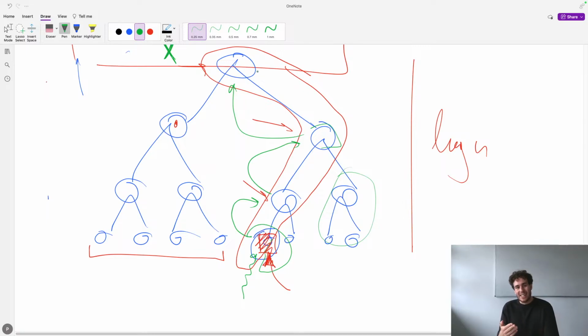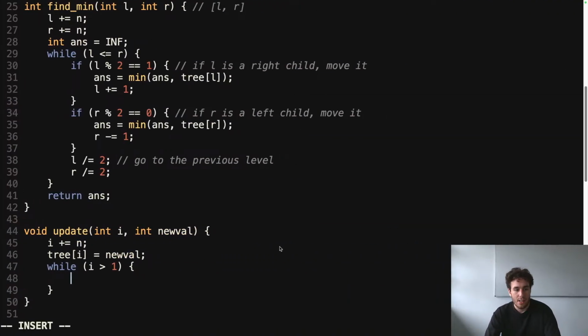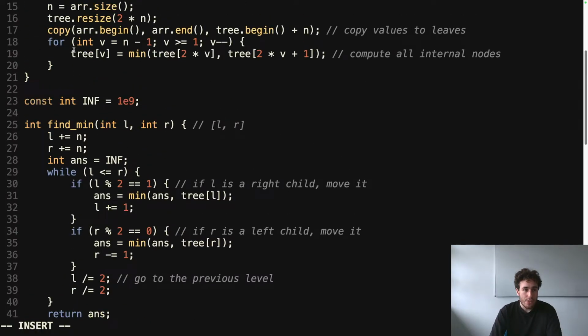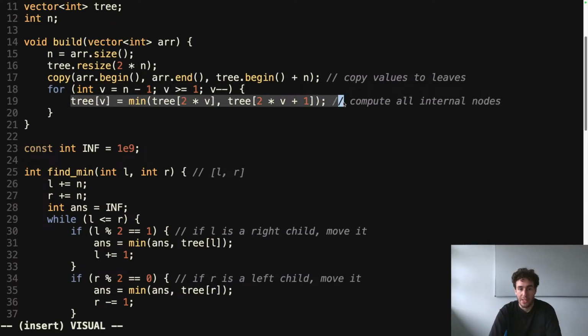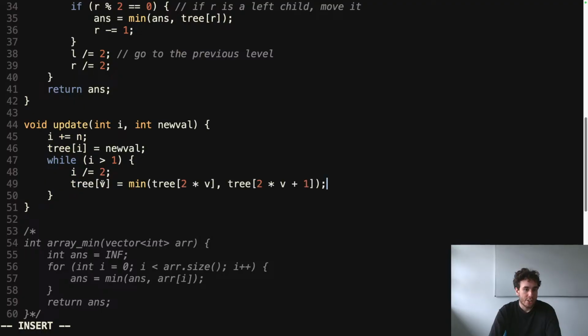This value is only contained in the parents. So while I'm not in the root, I go to the parent. Going to the parent is always dividing by 2. And then I recompute the value here. Computation of values, we already know how to do that. We do it as in this build operation. Let's just copy it from here, just it's not for v, but for i. So I compute it as the minimum of 2 children. And this is it. This is my update function. I just set a new value in a leaf, and then I go up, up, up, up, up, recomputing all the values there.